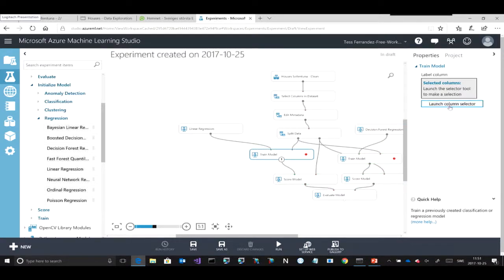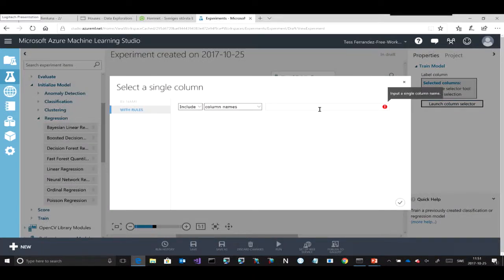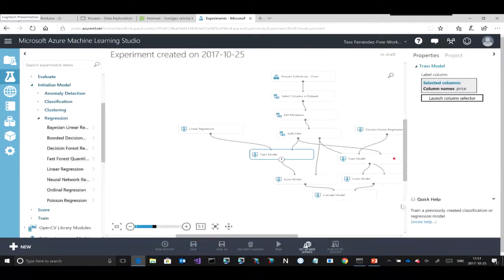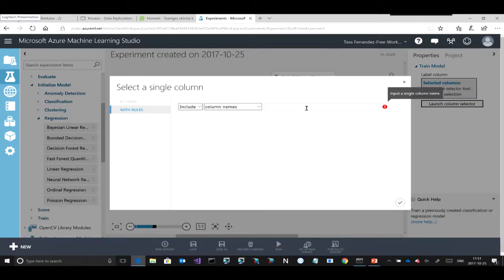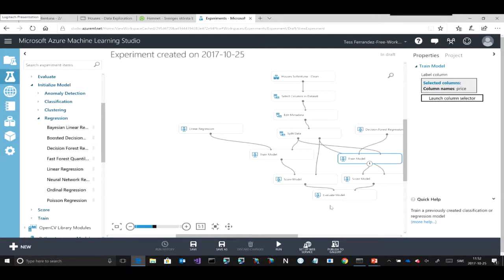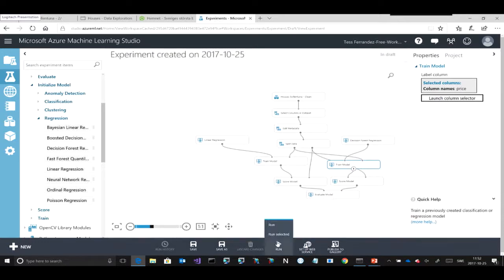and here it says we need to say something because we need to know what we're actually going to look for. We're going to look for the price, and same thing there. And at this point, we can actually go ahead and run this. And now it's going to go through and train the model and actually do the machine learning for us.